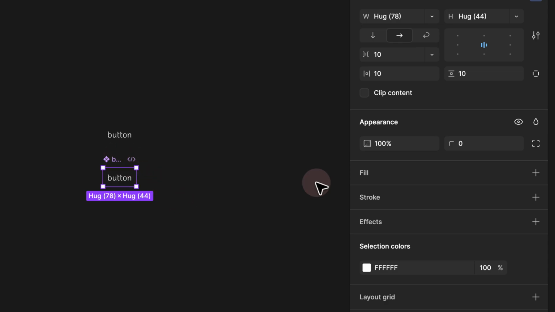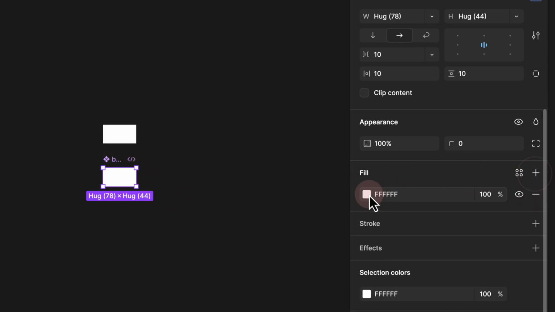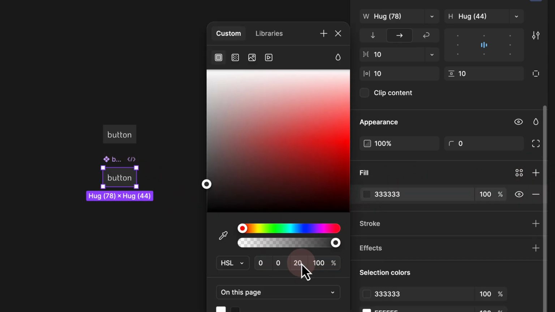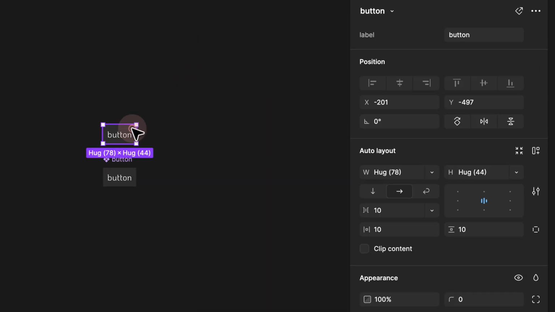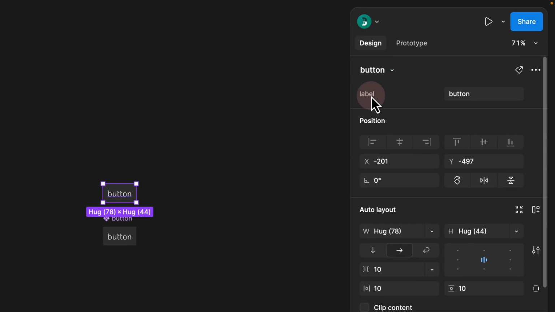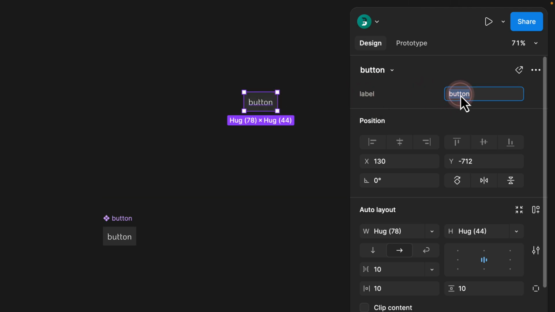Just give it a dark background color by clicking on the plus and clicking on the fill and going and selecting 20%. Now if I go ahead and select my instance, you can see I officially created my first component property, which is called label. Now I have the ability to select the label and change it to sign up. And as you can see, as soon as I change the label, my instance get updated as well.